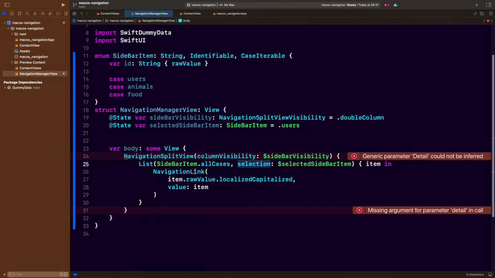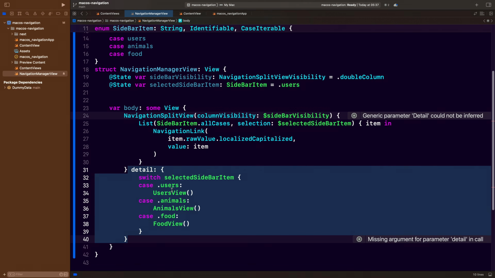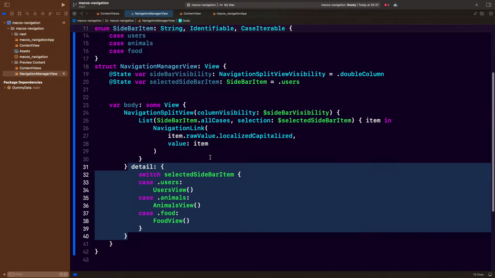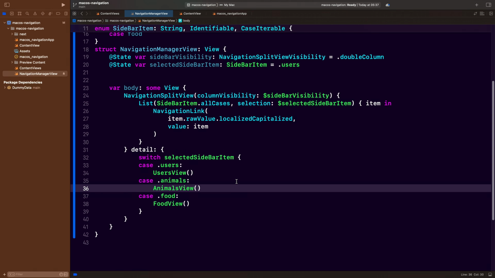Now, navigation split view has a second block that we need to implement, which is called detail. Detail is going to be where each of these items are going to lead to, but it really is just representing that second column. So as you can see here, since we have that property that we're switching off of and selecting, we can switch it. We can specify what view should be shown for each case. And this here alone is enough to get something up and running for our macOS app.